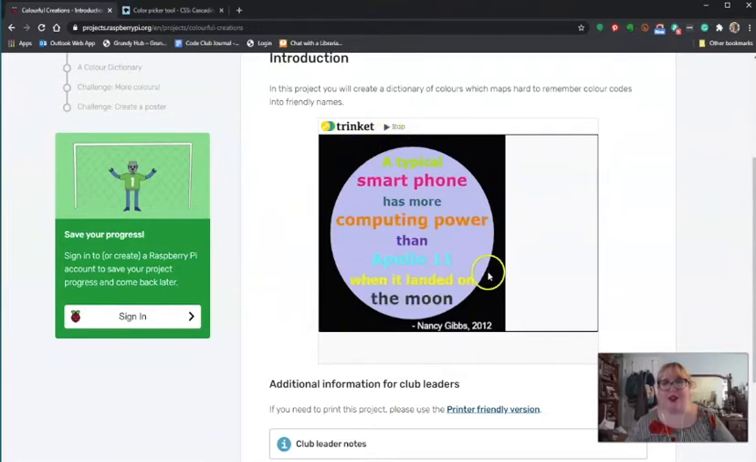So as you can see from this poster, Nancy Gibbs said that a typical smartphone has more computing power than Apollo 11 had when it landed on the moon. Can you believe that? It's true. Back when Apollo 11 landed, we were still sort of in the infancy of computers. And now our smartphones have so much power. They are tiny computers that live in our pockets, and I think the astronauts of the time would have been totally jealous of us with how much power our cell phones have and how much memory they have.